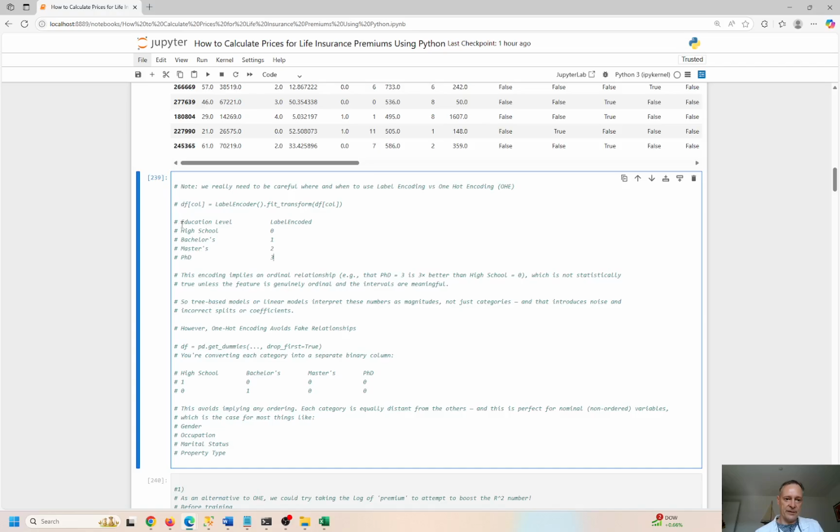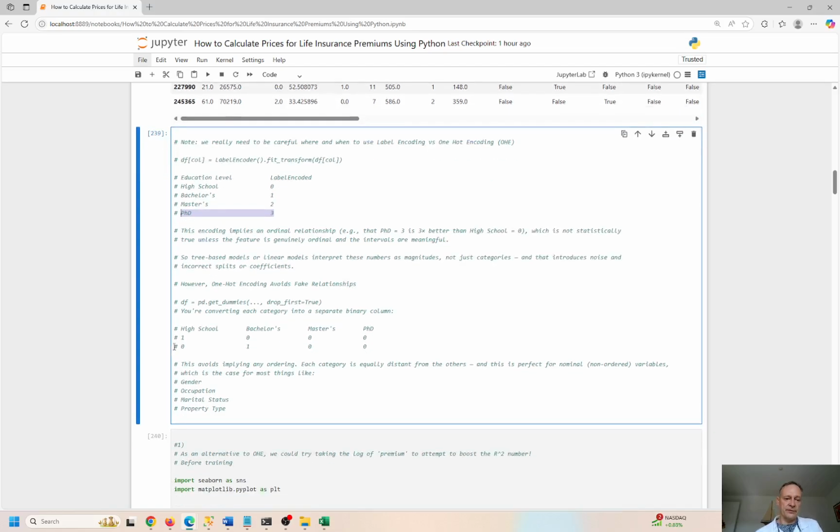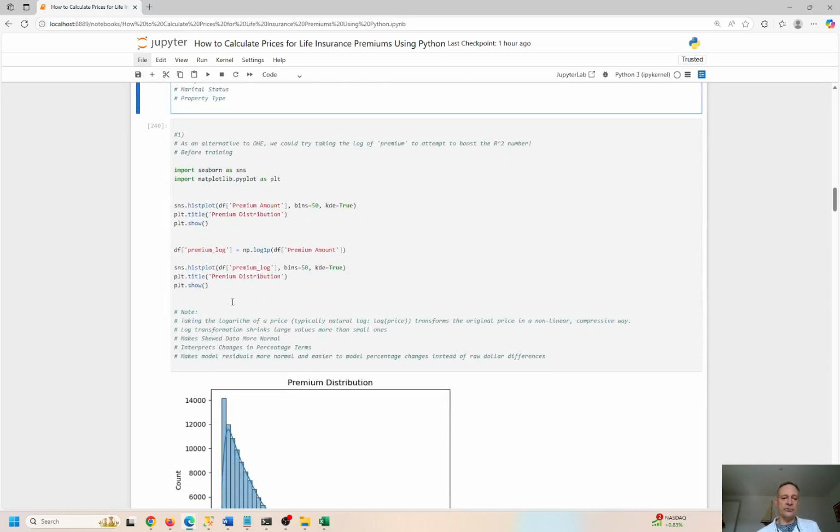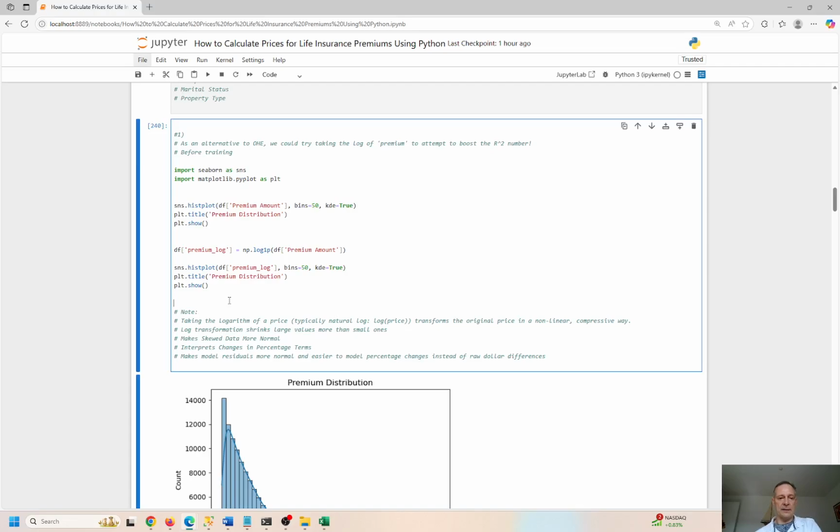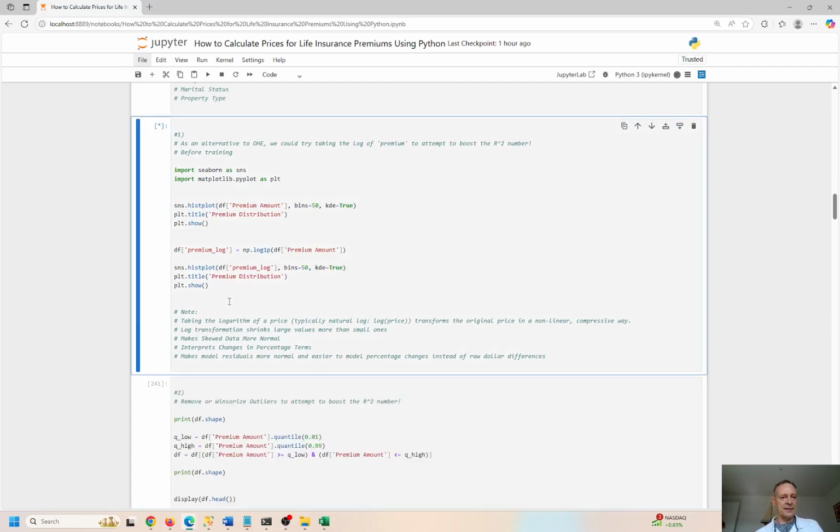So I have some notes over here. Education level, high school could be 0, bachelor's could be 1, master's is 2, and PhD is 3 if you use label encoding. But again, that doesn't make any sense. A PhD is not twice as good as a master's, and master's is not twice as good as a bachelor's, so you have to use one-hot encoding. So check out the notes. If that doesn't make sense, do some Googling. I think after a little research, that should make sense for you, okay?